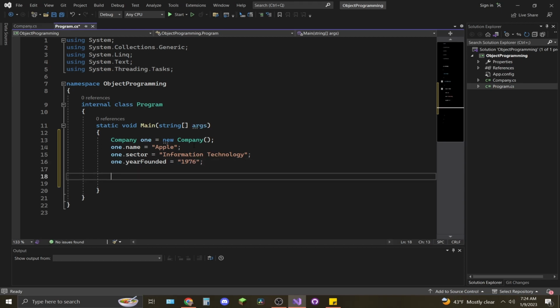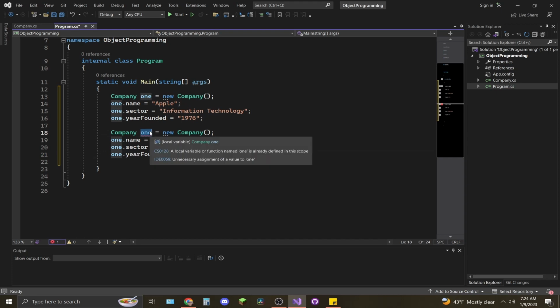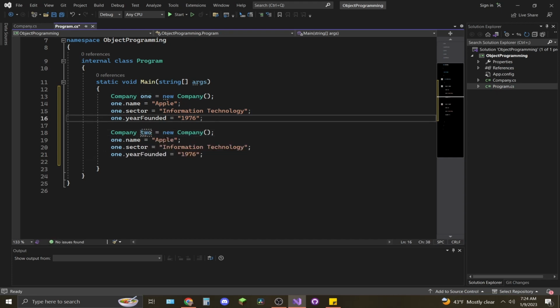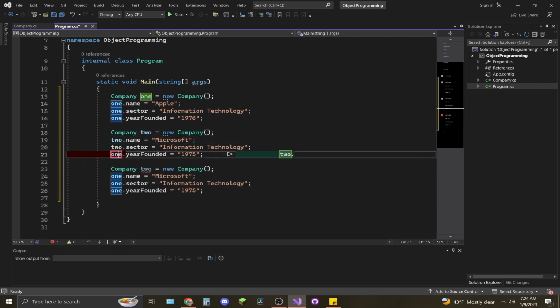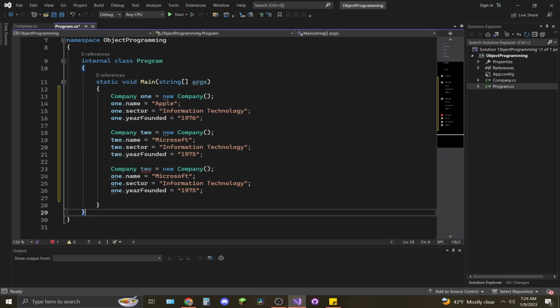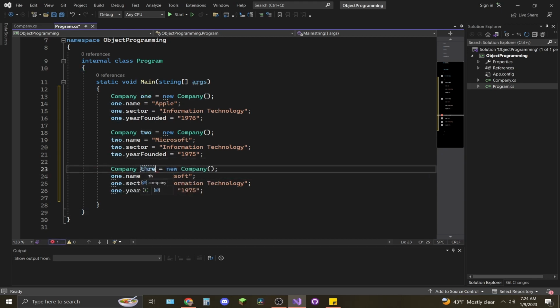Alright, and let's make this easy on ourselves. Let's do this for two more companies. Just gonna copy and paste. Let's name this one two, and let's say Microsoft. Information technology, year is 1975. Alright, another copy paste. Oops. Up here, make sure you change your two properties to two. Alright, now we're on three.